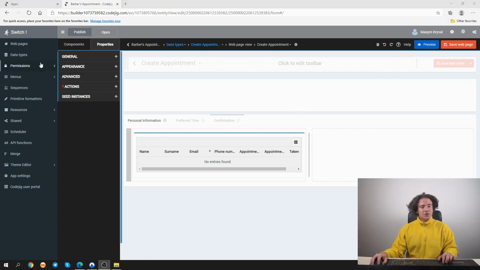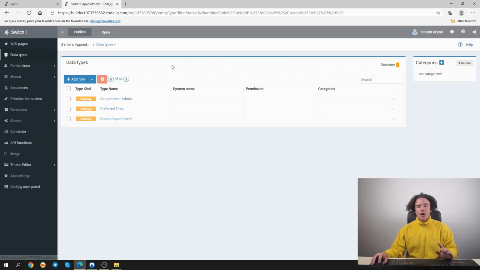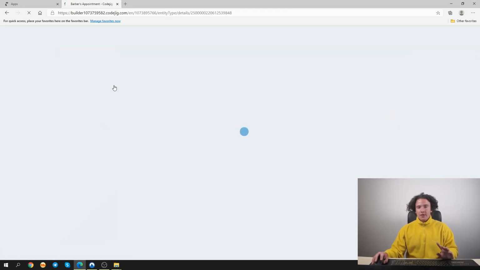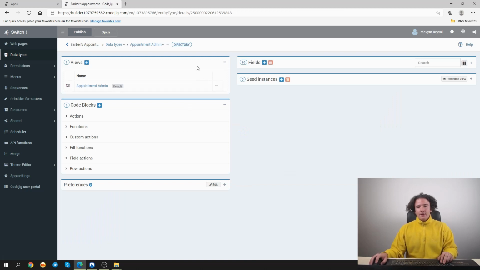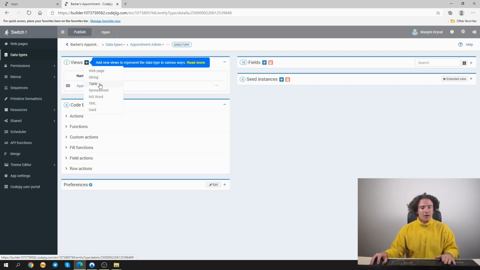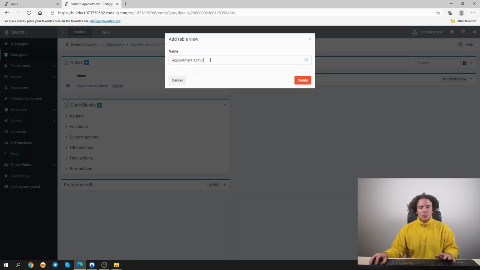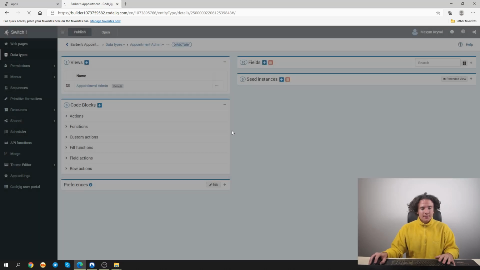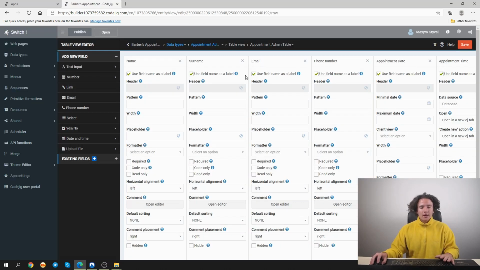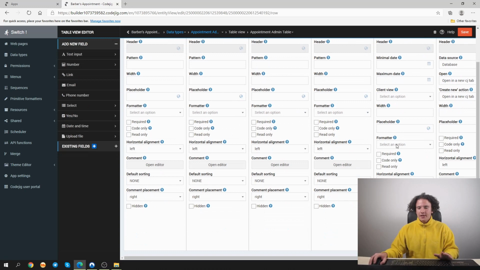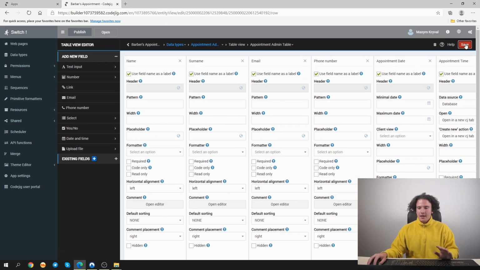To change this, we should move it first to the data type of our admin, appointment admin type. And right now we're just going to add the table view of this data type. We should add the first one, which will become the default one, table. The default one should be for the administrator. Let's call it admin table. Create it. And the second one, right here, we just did not manage anything. We leave it as it is.